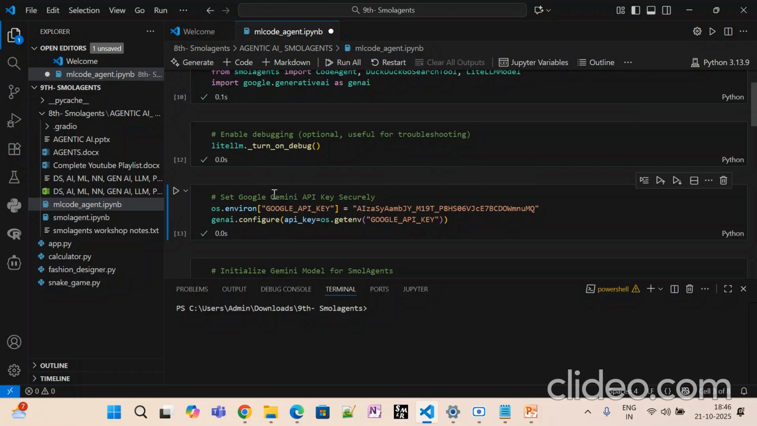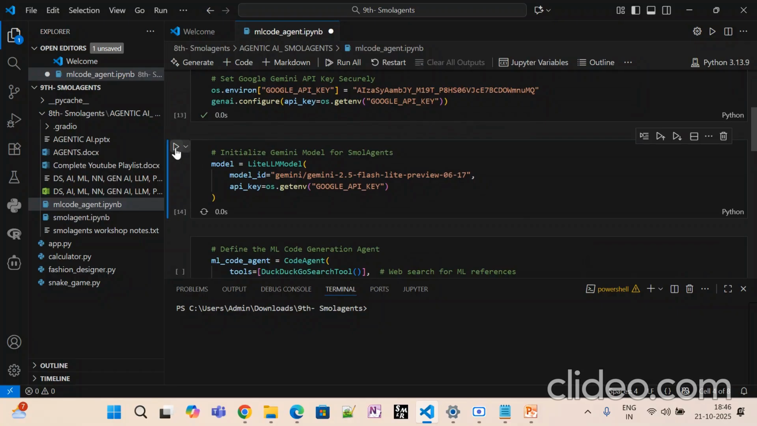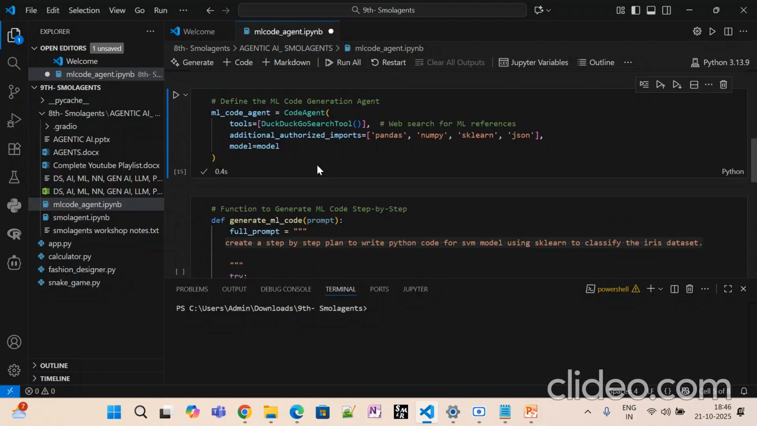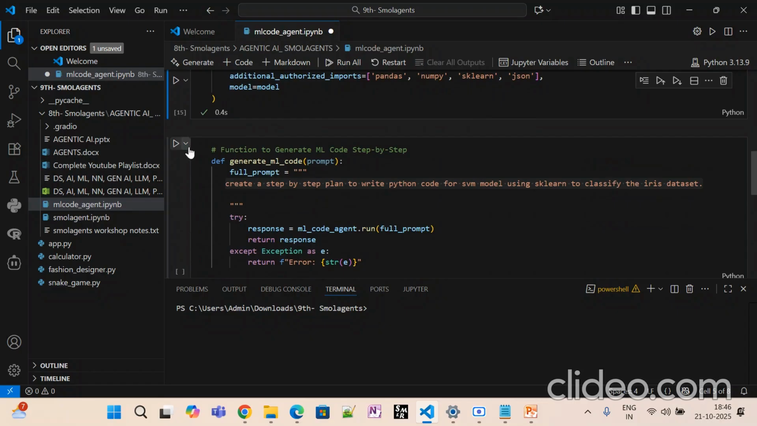And once you give your API key, you can see which model I'm using here. I'm using the LiteLLM model ID, which is nothing but Gemini 2.5 Flash Lite preview 06-17. So you can use any model like 2.5 Flash, 1.5 or 2.5 Pro. So we have so many models. You can select any model and you can execute that.